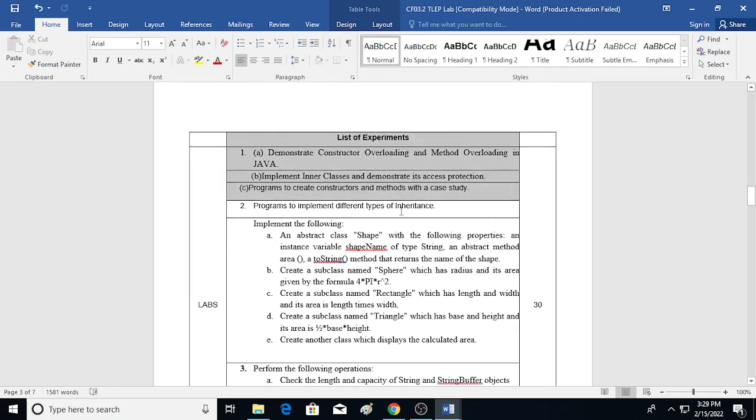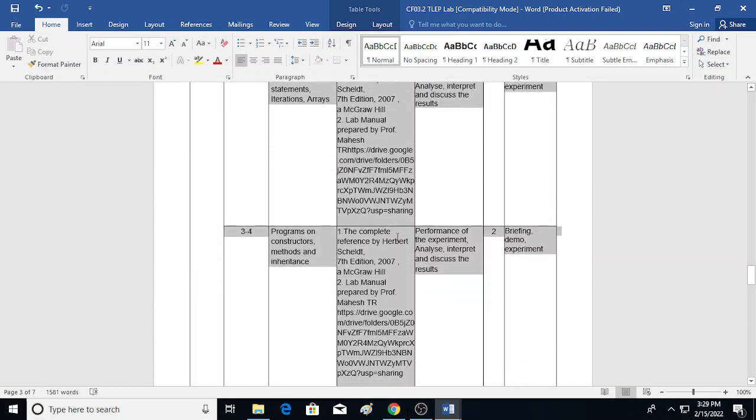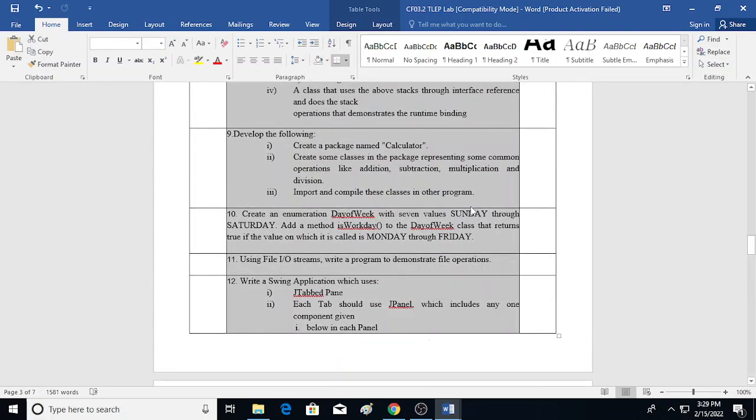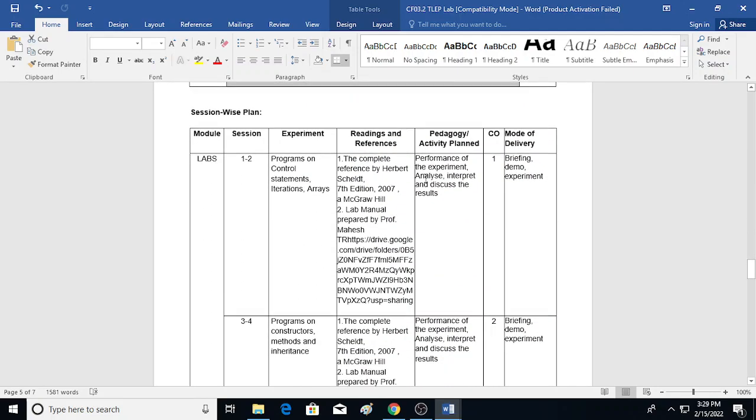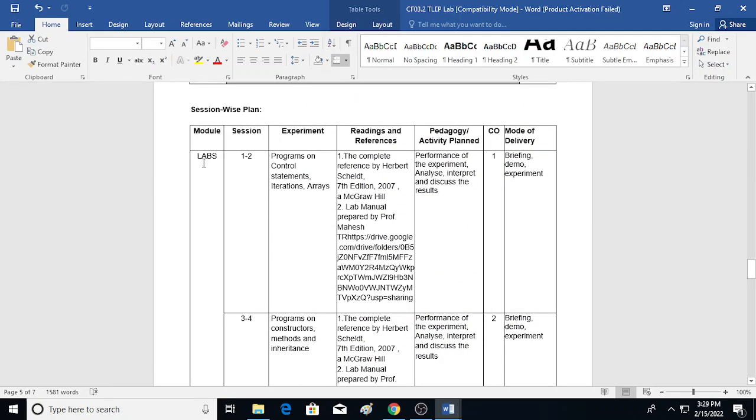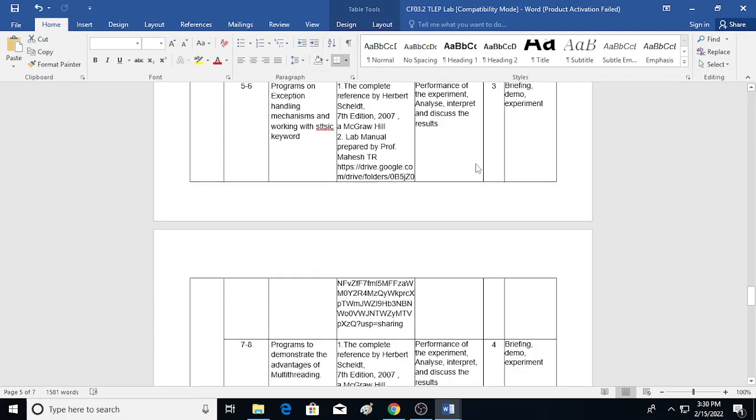Now the list of experiments should be provided. This is the list of the experiments we have given to the students. It's 12 experiments they have to go through. And how these labs will be conducted, the way we defined the session-wise planning for the theoretical portions, we go through with the lab-wise portions also over here. So that's what we are doing here.